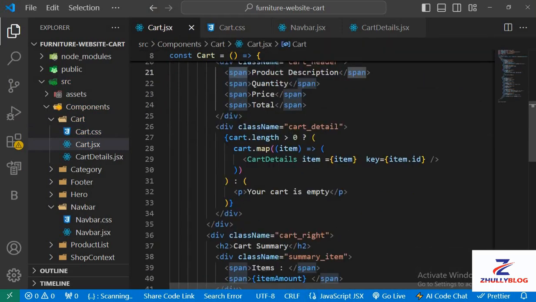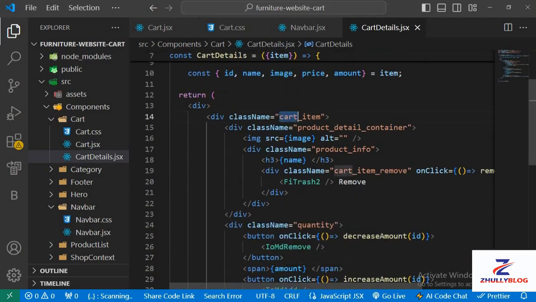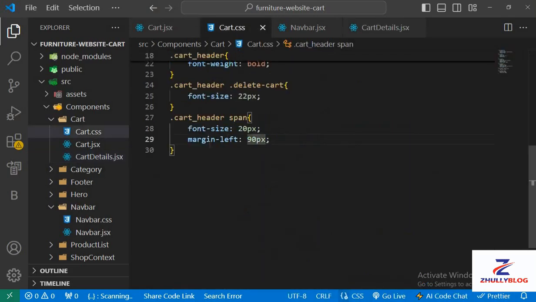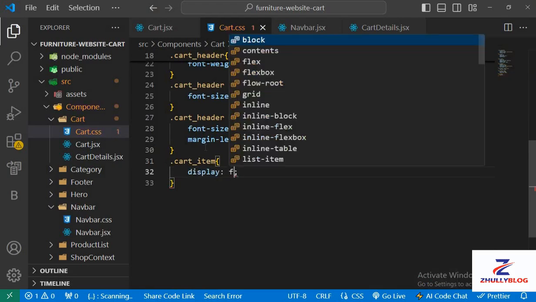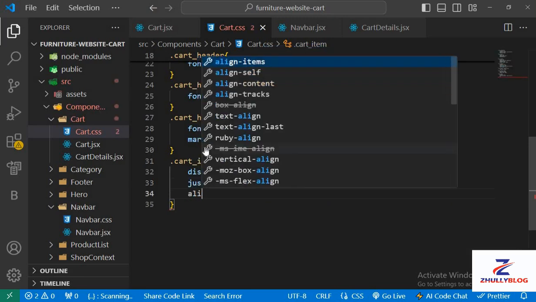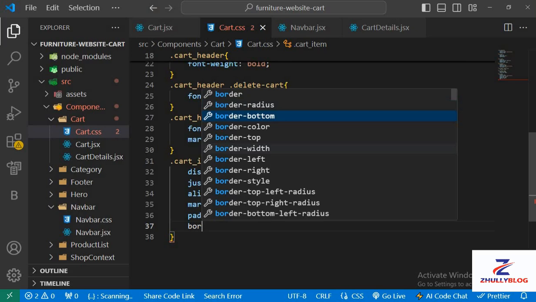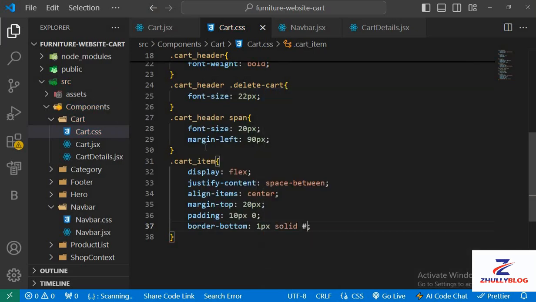And then we have the cart detail. The cart detail wraps around our cart detail component. So I'm just going to open it and style the cart detail components directly. So I'll start with the cart item. So for cart item, display is flex. Justify content as well, space between, and then align items center with a margin top of 20 pixels. Padding will take 10 pixels, and then border bottom will take 1 pixel solid with this color code.